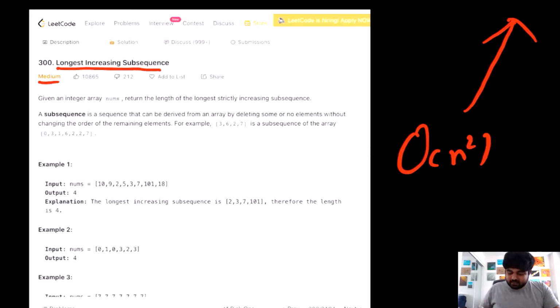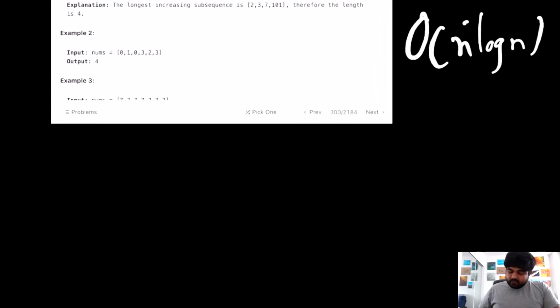So that's why I'm creating this video, and in this video we are going to solve this problem in actually big O of n log n time. And the way we are going to do it is something called patience sort.